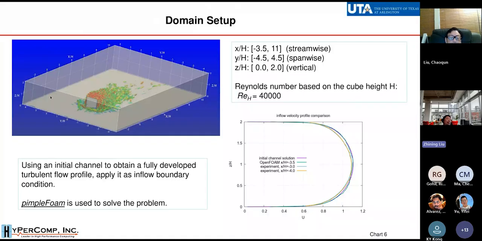When I looked at the problem and referred to other people's publications, I decided to chop the domain into this kind of shape. If we non-dimensionalize the domain with the height of the cube, we have negative 3.5 to positive 11 in the x direction, with x equals 0 as the leading edge of the cube. The Reynolds number based on the cube height h is pretty high, 40,000.